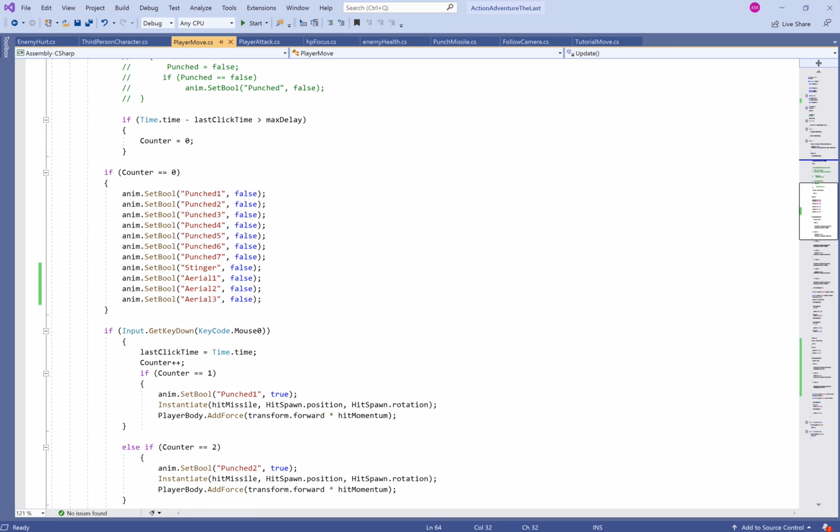Now the final part is setting that bool to false. So we just go to if counter equals 0, then we set that bool to false. So just like with our other combos, when that counter hits 0 or after a time of about a second, our animation is going to be set to false, and it's just going to go back to that idle state.